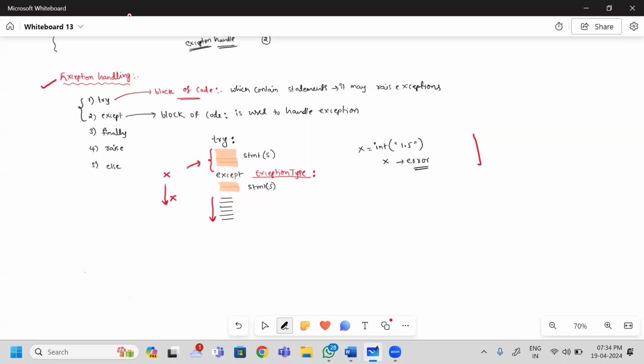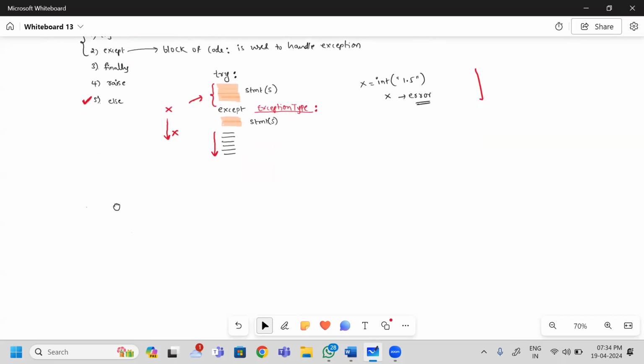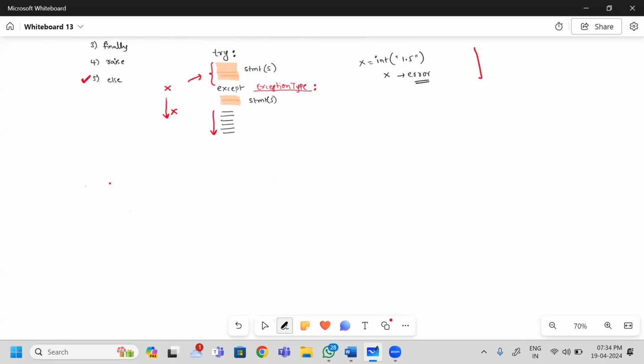In today's class, we will go for another keyword, which is the else keyword. What does this else do? This else works similarly to for with else and while with else. Now I will write the syntax, how to write this, and we will see how it executes.